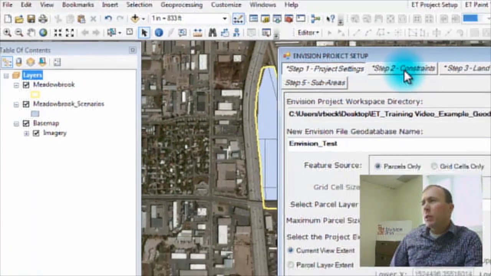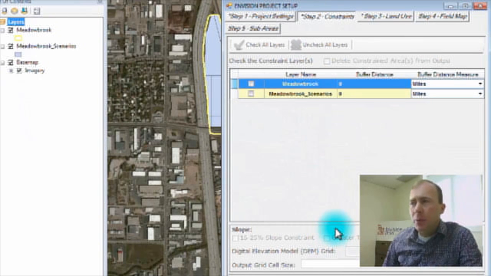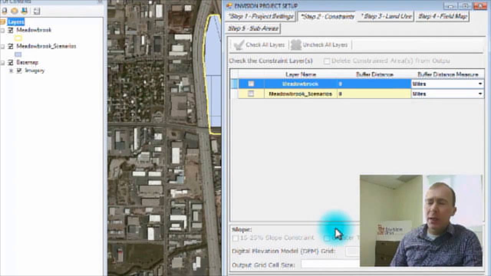So that's step 1. Step 2, I don't have any constraints on this map, but if I had something such as wetlands or maybe historical structures that I did not want to be able to paint over and wanted them to be taken out of the equation, I could do so right here by checking them on here, and I could also give them a buffer.